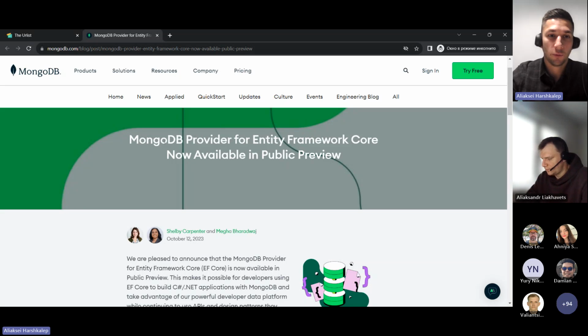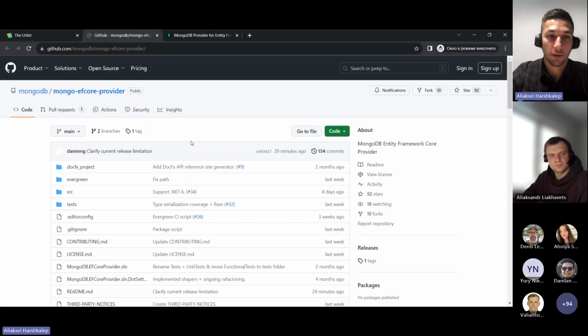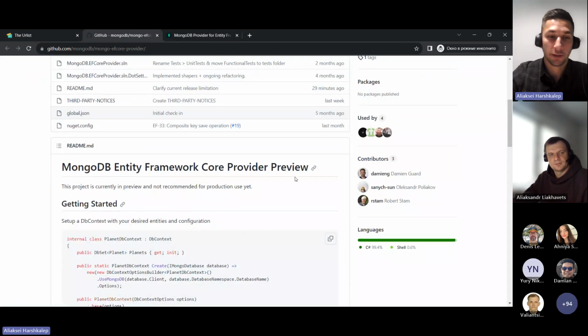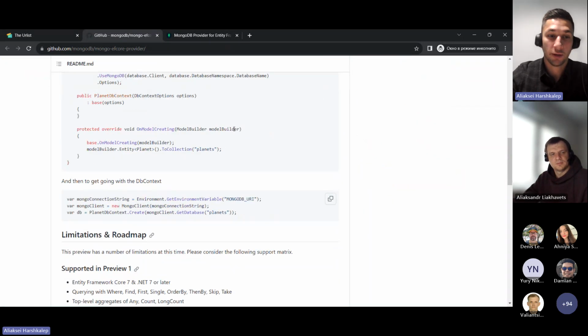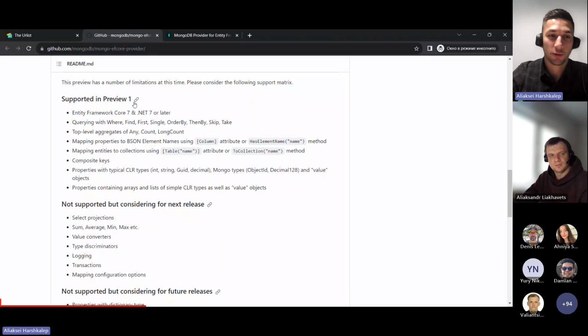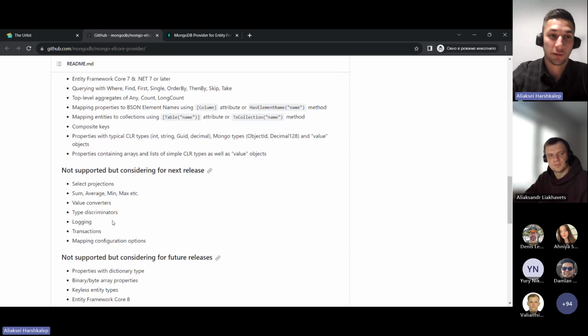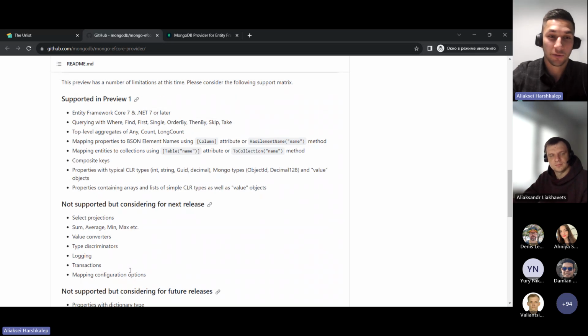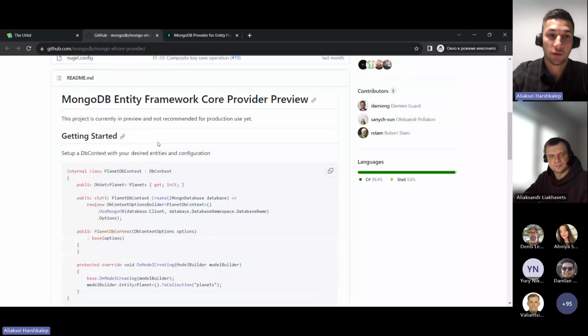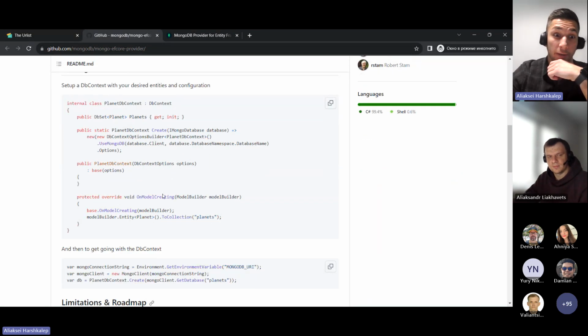So now the MongoDB folks are working actively on providing us a MongoDB provider for Entity Framework Core, and they launched the first preview release. It's at a very early stage. As you can see, what is supported in preview 1 is quite a short list, only basic querying capabilities. A lot of things are not working. For example, even logging is not shipped yet. Transactions are not there, but you can actually try it. I tried it out yesterday, and it seems like it is working.